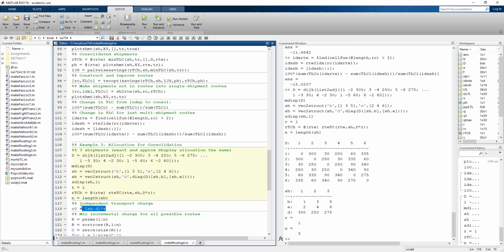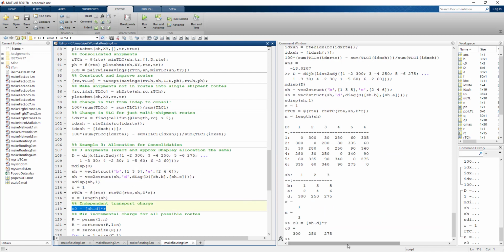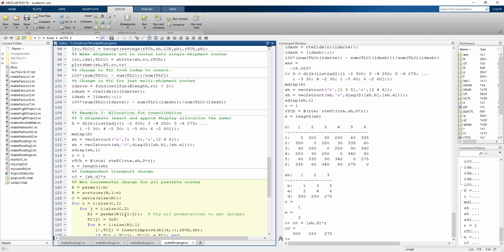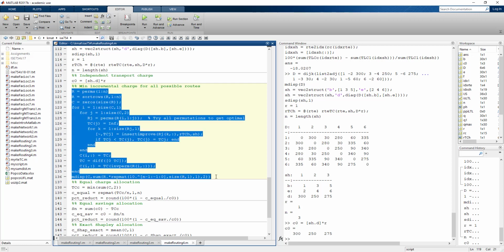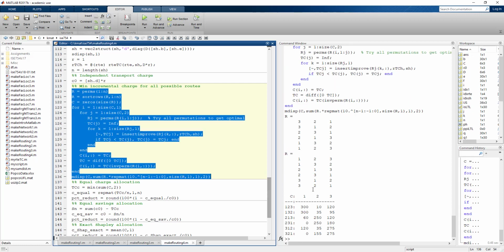We can then first look at what would be the charges for all 3 shipped independently. That's just equal to the distance. And then in this cell, it goes through and does an exhaustive calculation of all of the different permutations corresponding to the different ways of looking at each shipment as it's added to a route.